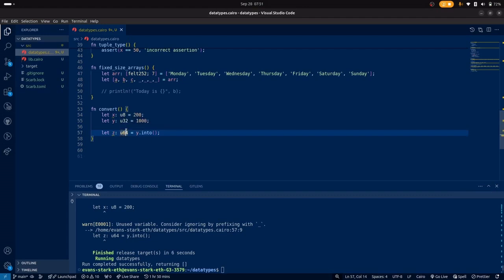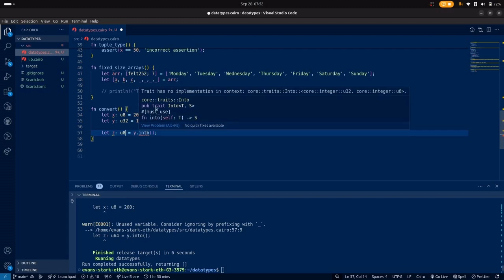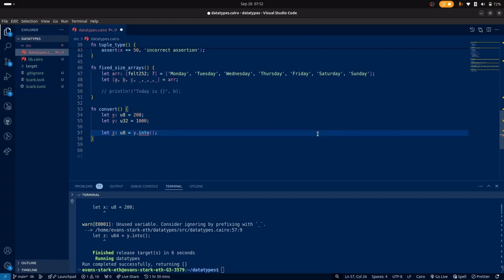Let us return this back to maybe U8. Okay. It's already throwing an error. So it's already telling us that this is not possible. The trait has no implementation in the context where you are going to convert a 32-bit integer to an 8-bit integer. There's no implementation for that. So it is throwing an error already. That means it cannot work. Yeah. So we are back to this.